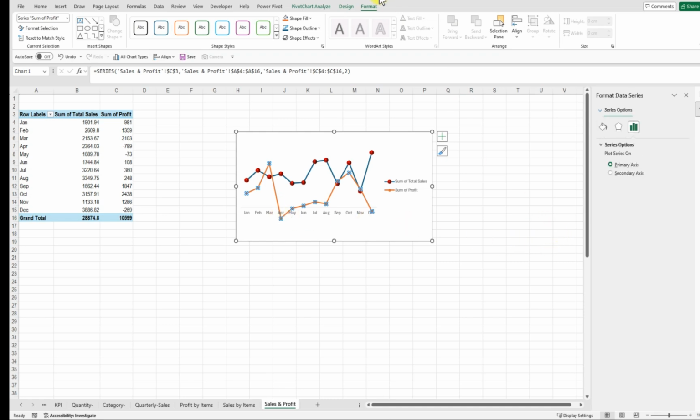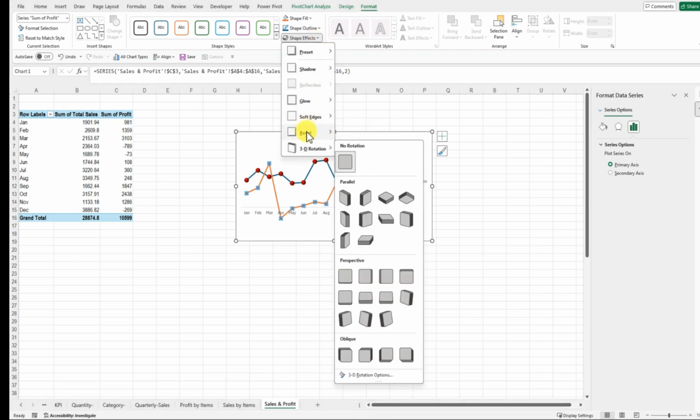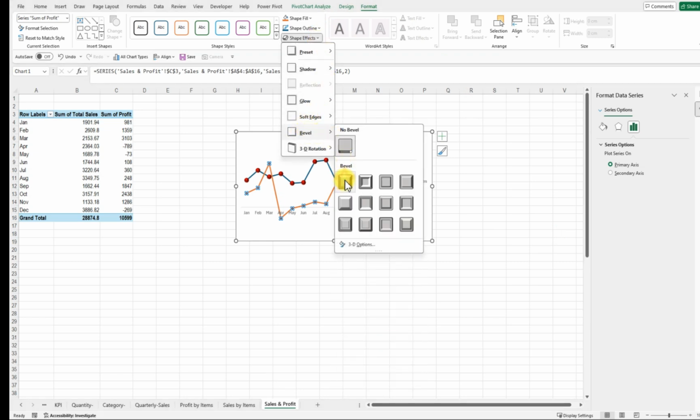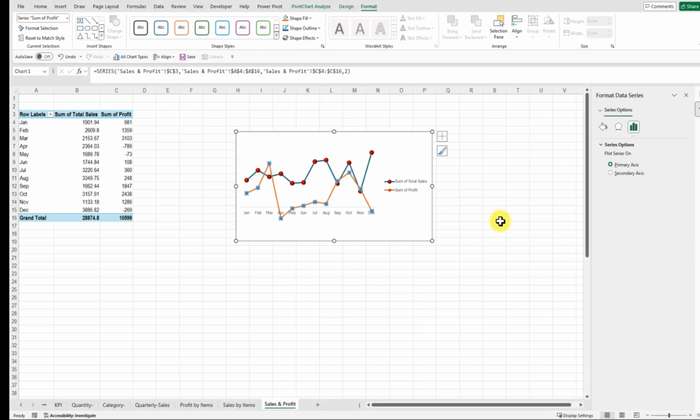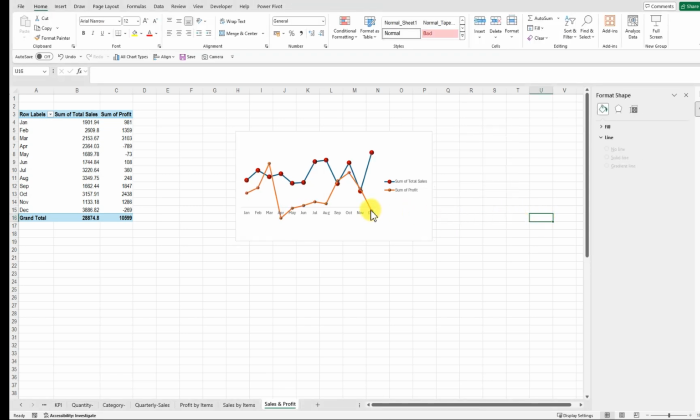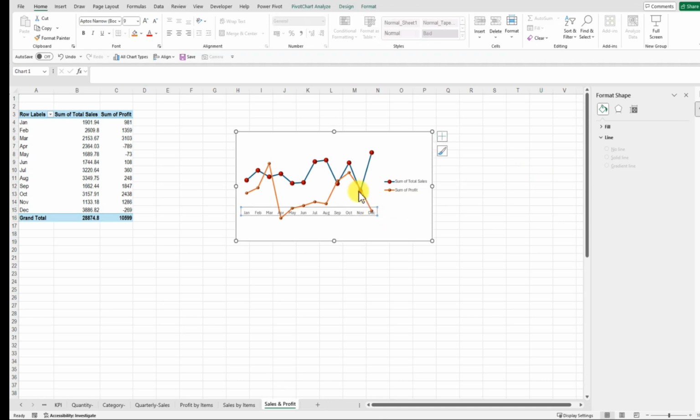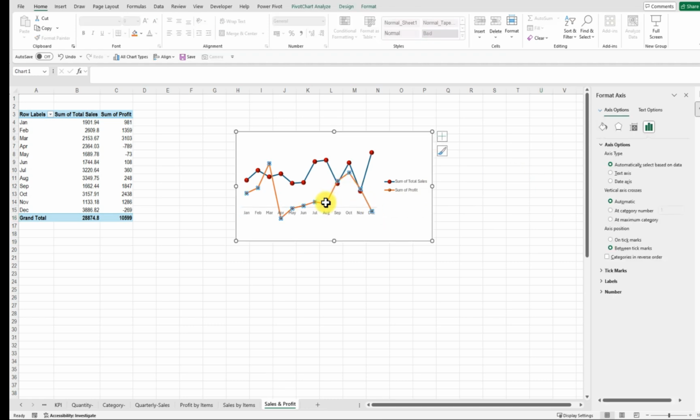Then also I will go to format. Then I'm going to bevel. Then come back to use this. Then I will press Ctrl+1. No. So we have, let me come back to this.